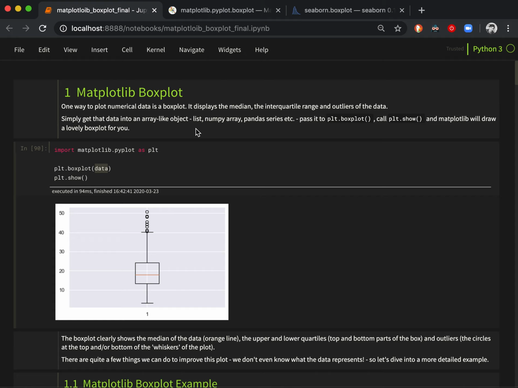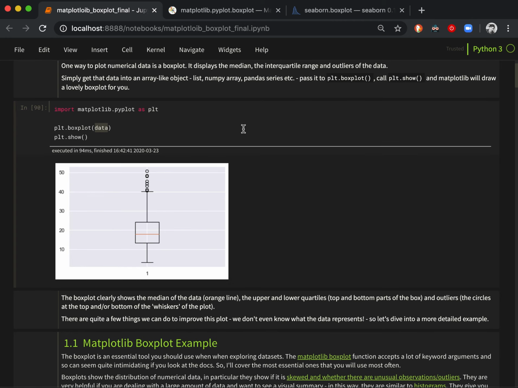We're going to store that in some variable data, and then all we have to do is call plt.boxplot, pass it our data, call plt.show, and boom, here we go. We've got a box plot. Pretty impressive, I would say, and very, very easy to do.